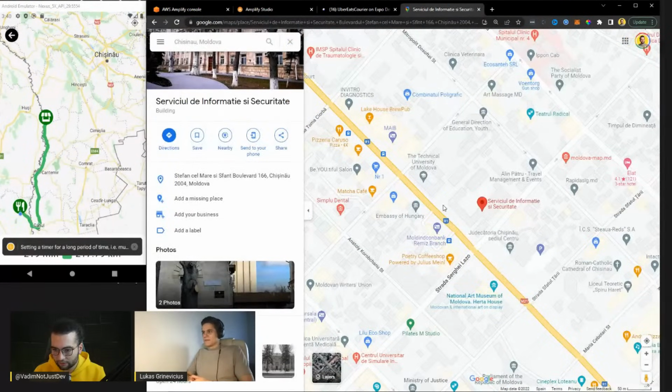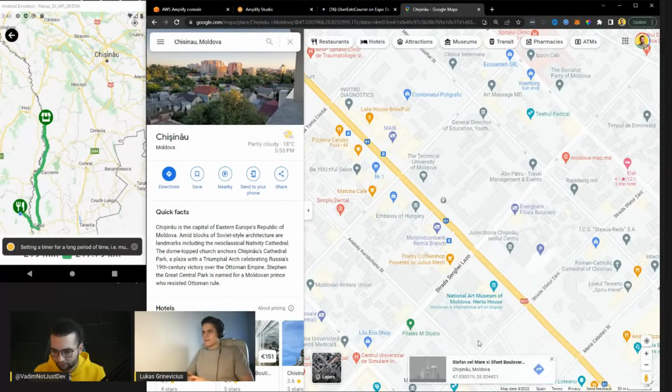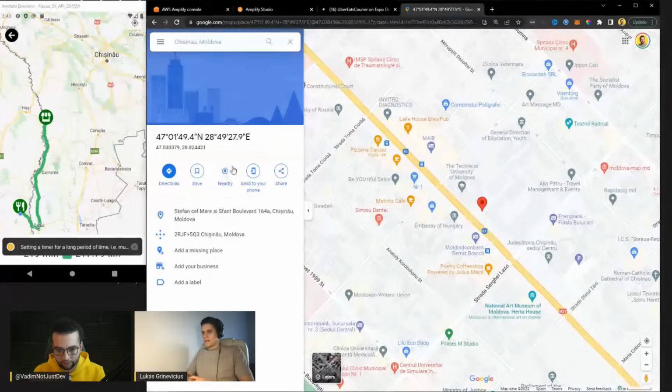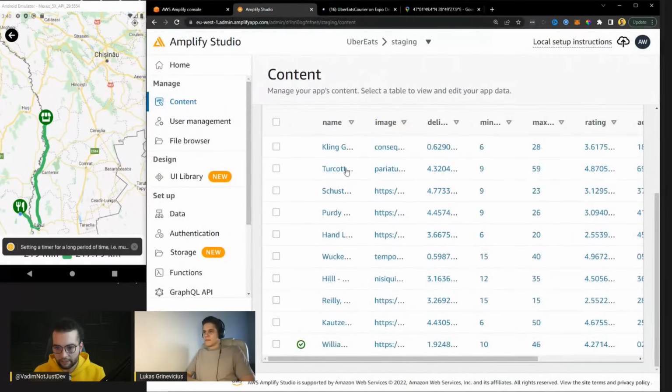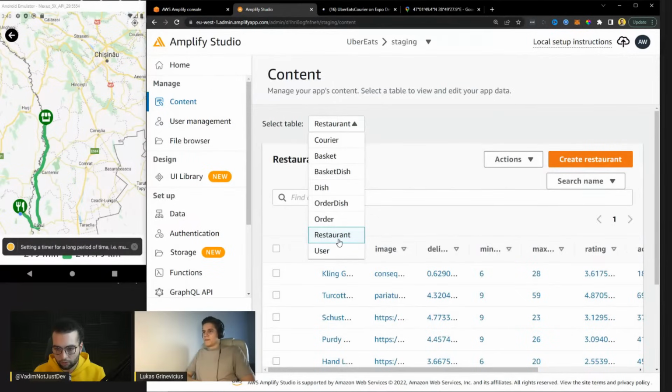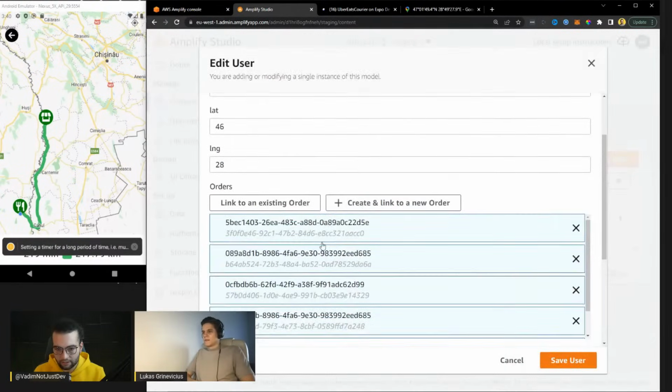It's harder. Just give me some dots here. Cannot copy it properly. Oh, like this. So this one is going to be our user. Yes. So let's go to user. This is our user latitude. It's going to be this one.